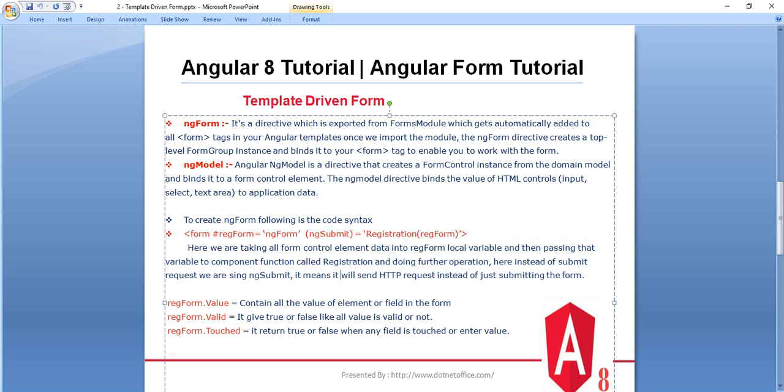There are some properties which ngForm contains, like value. It means this contains all the values of the elements or fields, whatever input we have given to the controls. We can check whether it's valid or not, and we can check touched. For example, if we have an input control and we click on it and come out, for that kind of checking we use the touched property. That is the basic thing we use in the template driven form.